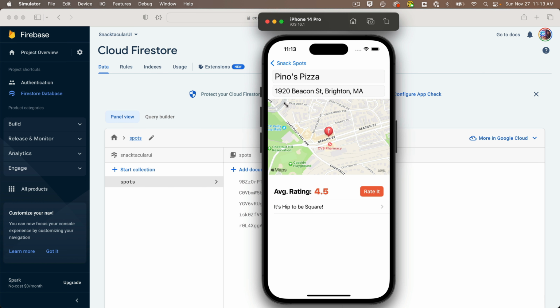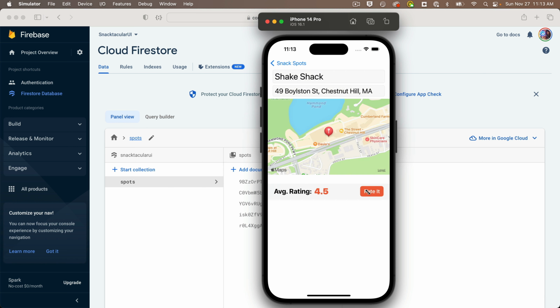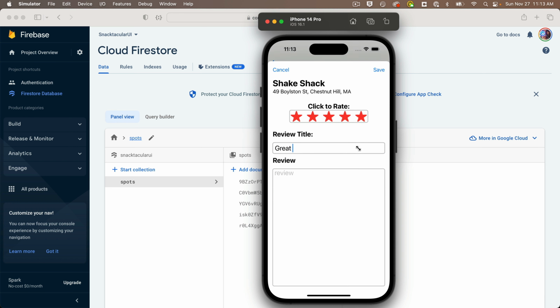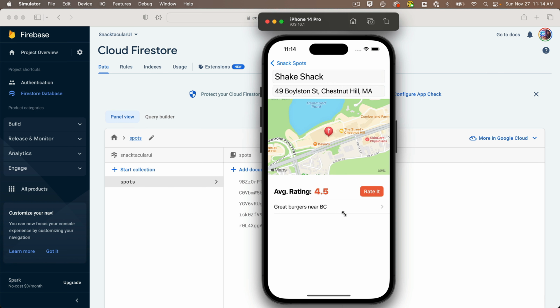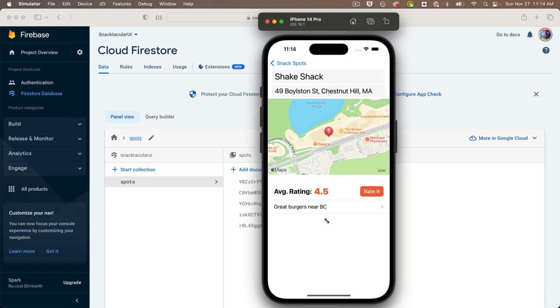But if you want to keep trying this out, we can head to another spot like Shake Shack, and we can enter a new review for them. We'll say 5 stars, great burgers near BC, take a study break, get the Smoke Shack if you like it a bit spicy. Save, we've got a Shake Shack review. Nice. This is showing up, it's in the cloud.